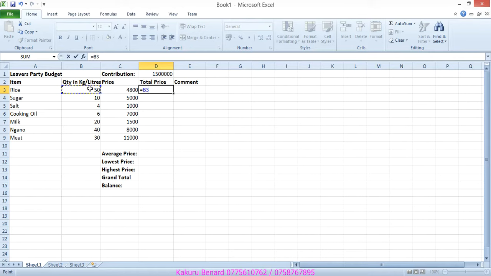This star this. This means that 50 times 4,800. But remember, Excel uses cells. So you can put this in brackets or you can leave it. So this star means multiplication. And what we have used is a formula. You can press enter.